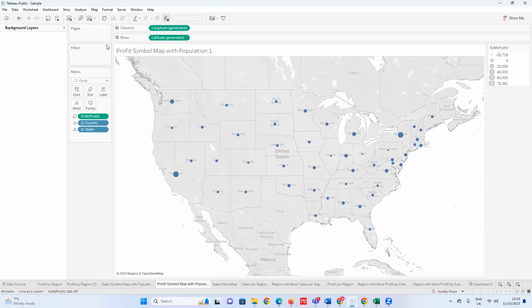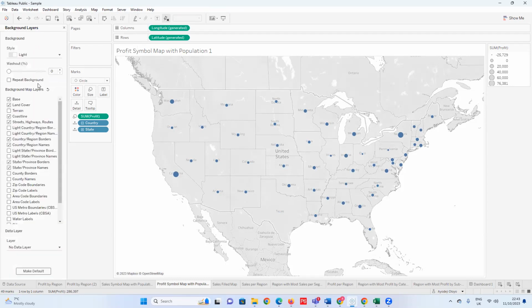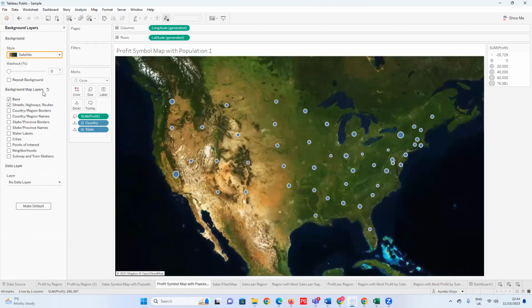If I click on background layers, it will bring out these options on the pane. That's the background layers pane. So you have different visualizations. You have the light, the normal, the dark, the street, the outdoor, and the satellite. You can just try it, play around with it. So this is the satellite view, just like you see on your Google Maps.